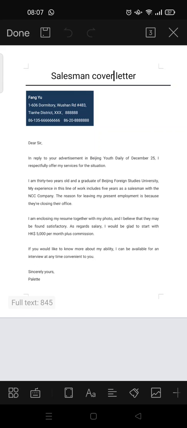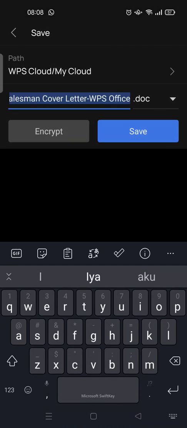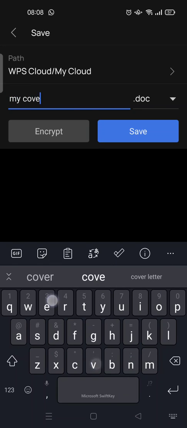But if you don't, you just need to click edit the personal information here, and after that, when you're done, just click on save. Okay, you can rename it, for example, my cover letter, and then click save.